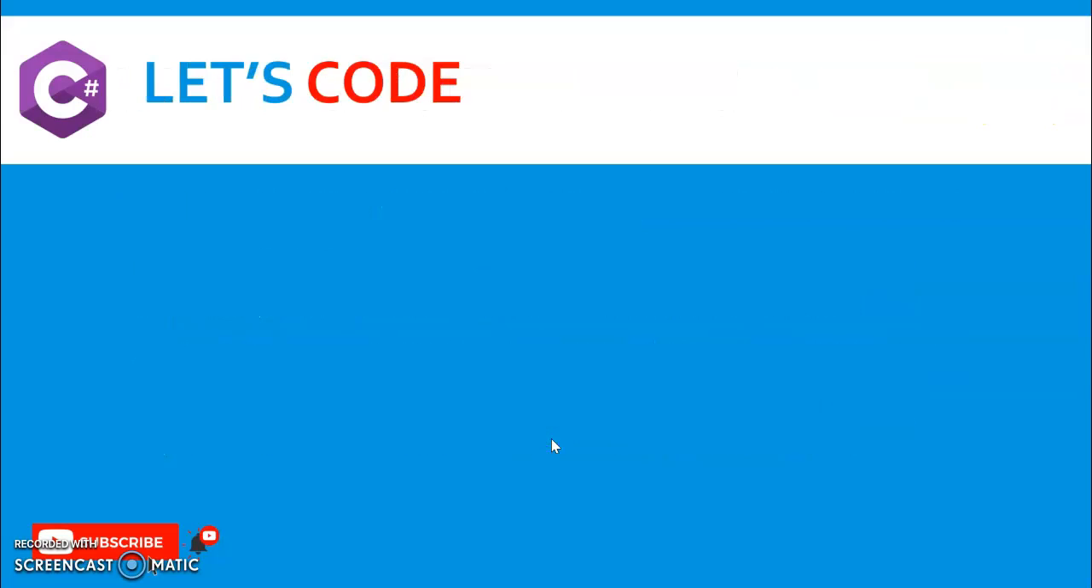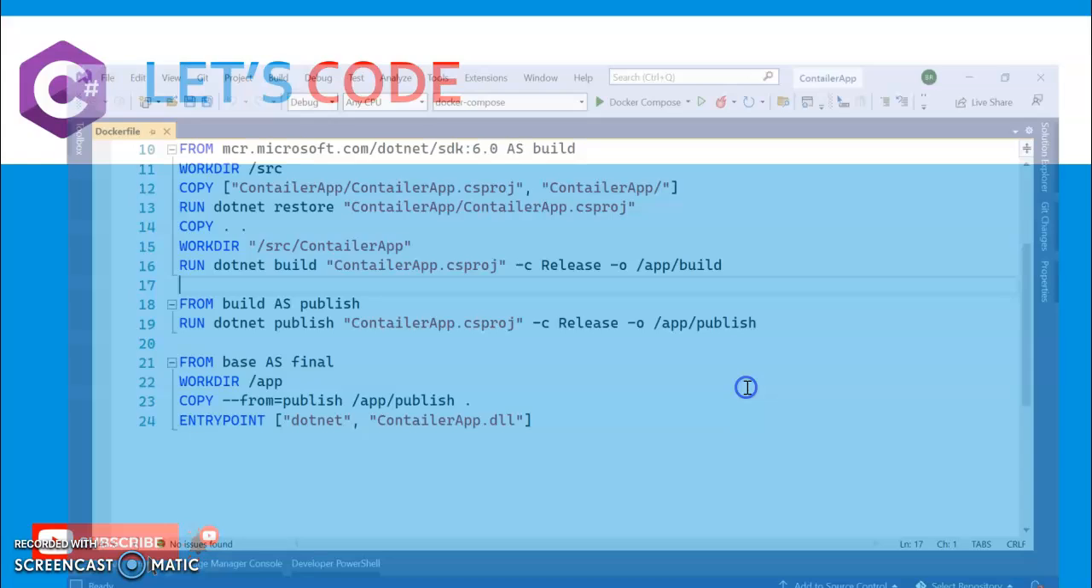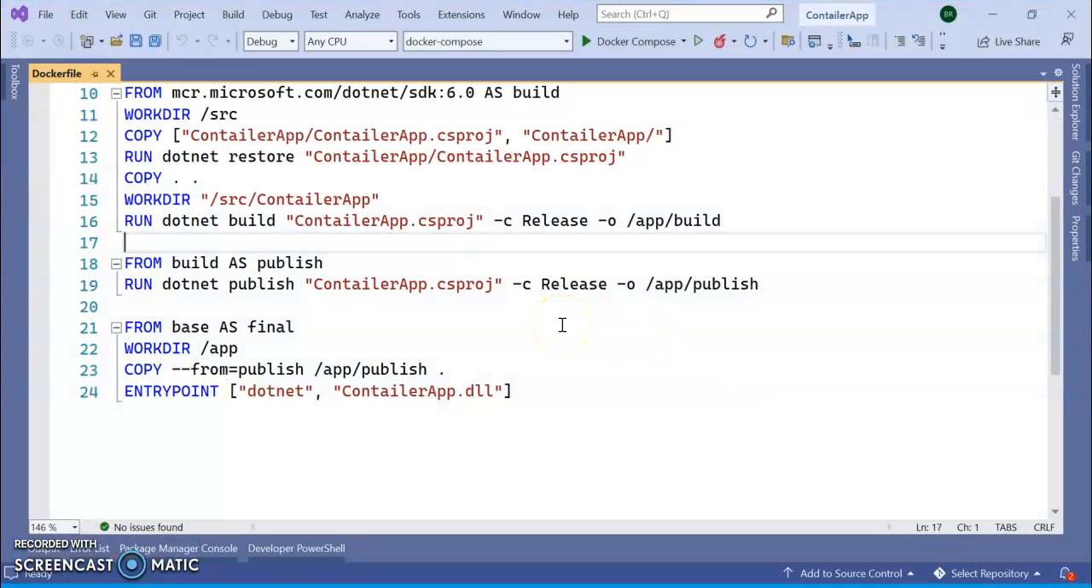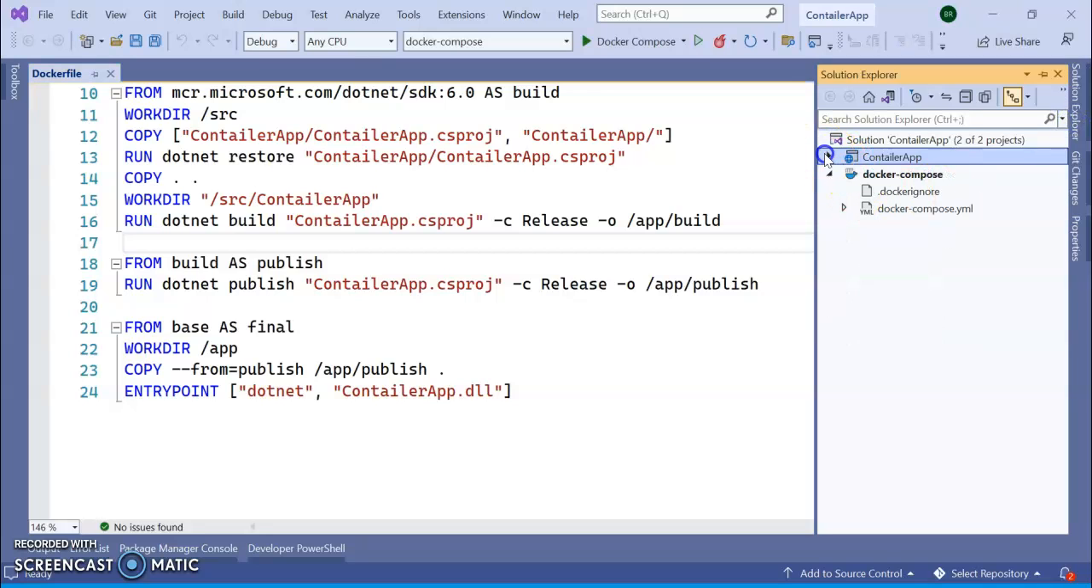So let's implement Kubernetes with Visual Studio 2022. Here I'm using .NET Core Web API. This containerized application we created in our previous session on Docker, so the Docker compose is already created. Today we are going to implement Kubernetes here.